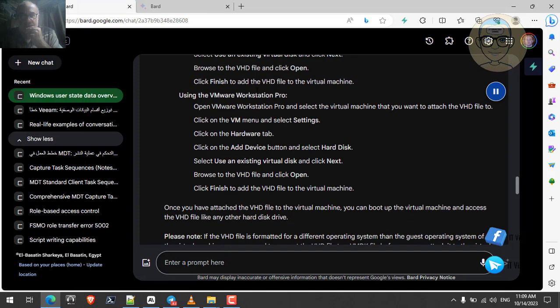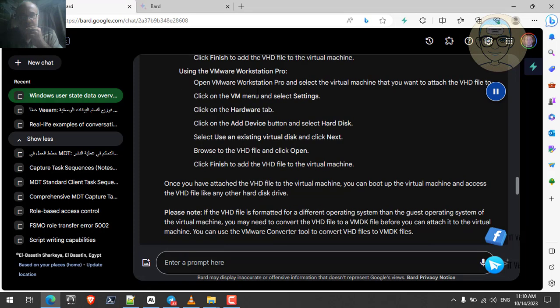3. Click on the Hardware tab. 4. Click on the Add Device button and select Hard Disk. 5. Select Use an existing virtual disk and click Next. 6. Browse to the VHD file and click Open. 7. Click Finish to add the VHD file to the virtual machine.